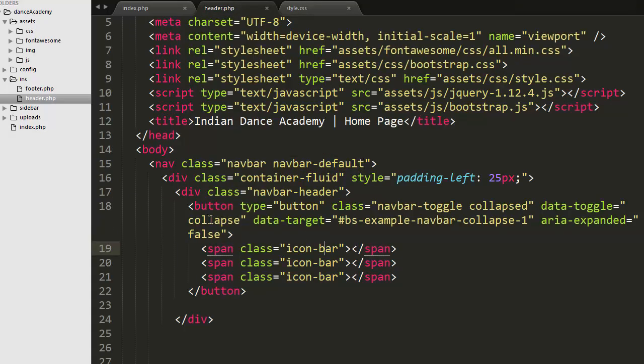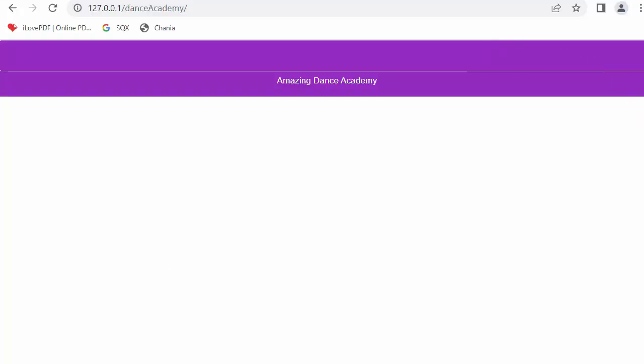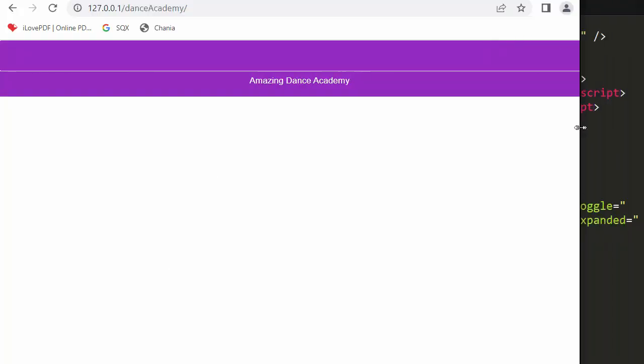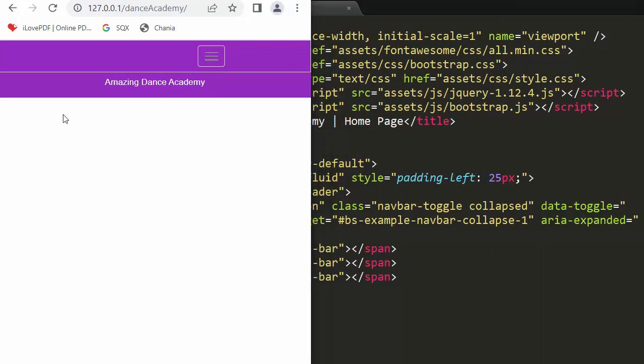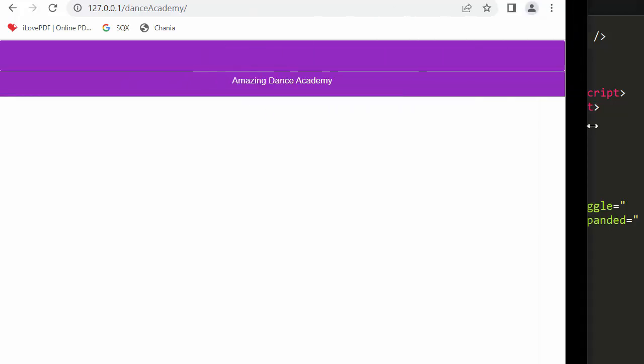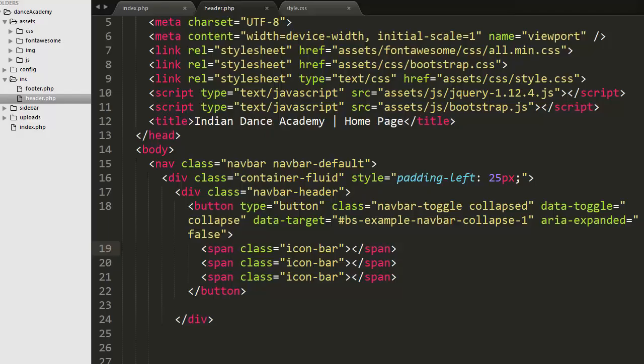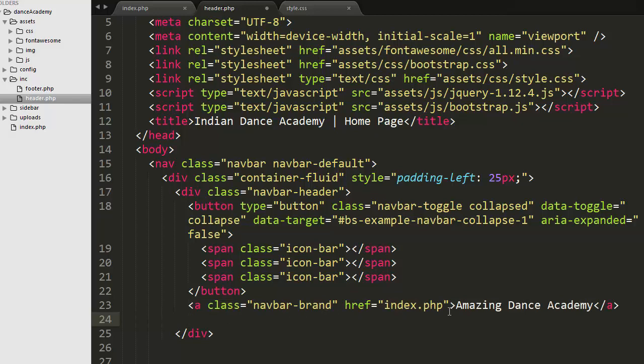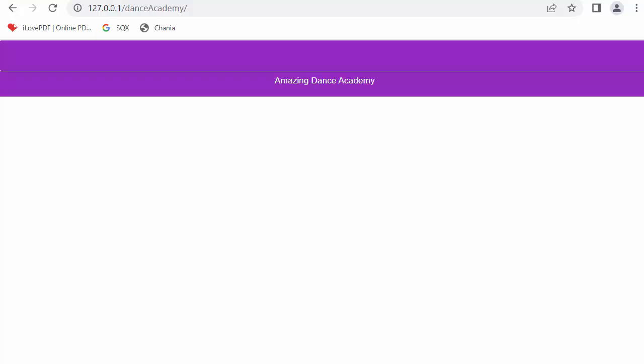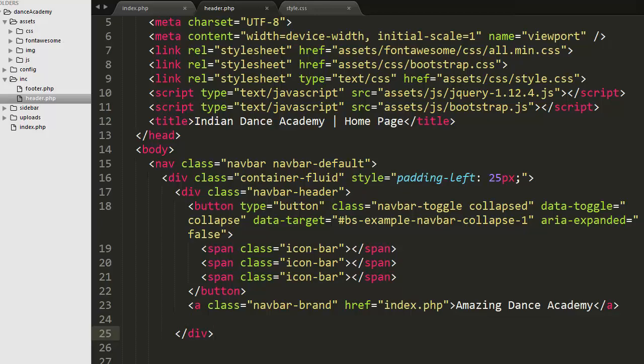Now here I have created a button, so the user can see that button whenever the user resizes the screen. So when the width of the screen gets reduced, this kind of button will start appearing for mobile devices. Next, these spans are used for displaying those buttons. Now next, I have created a link to show a title to the user. Let's save it and refresh.